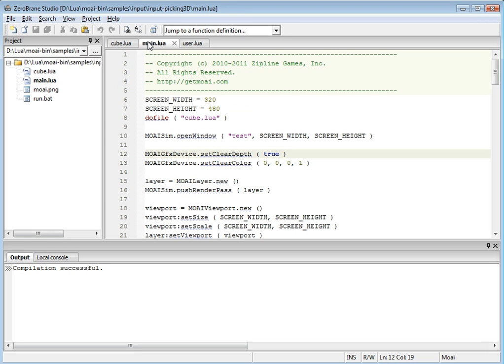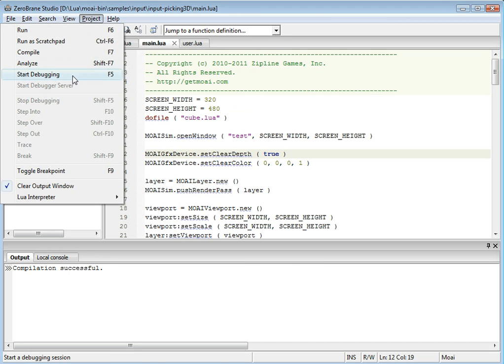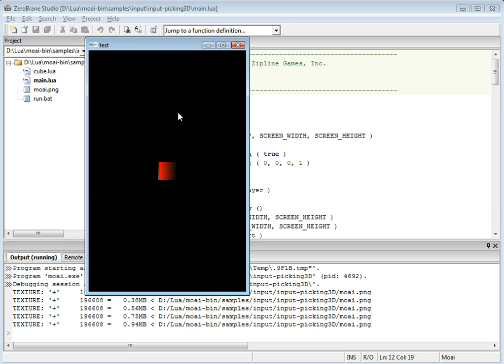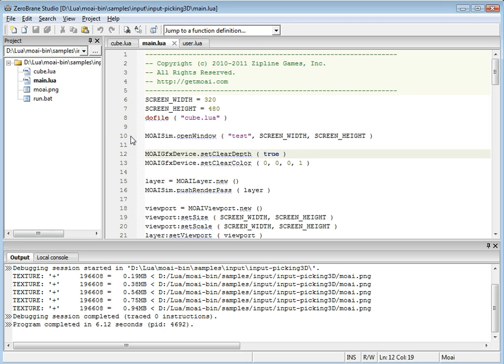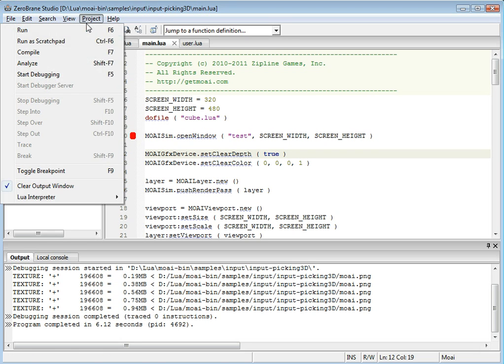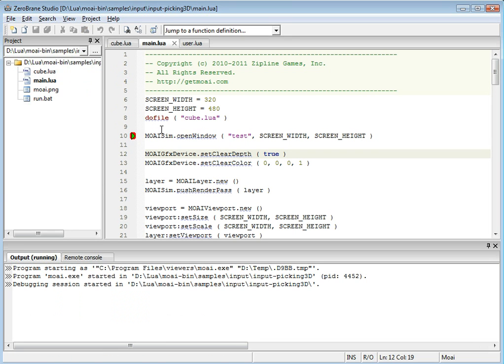To debug your script, you select Start Debugging, and the application will run. To stop the application so that you can actually do some debugging, you set a breakpoint, and then when it's launched, you can see that the application is suspended at the breakpoint.